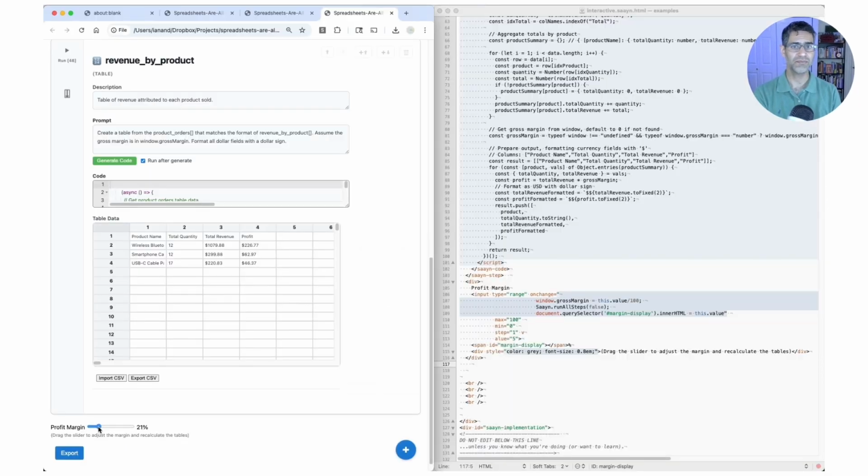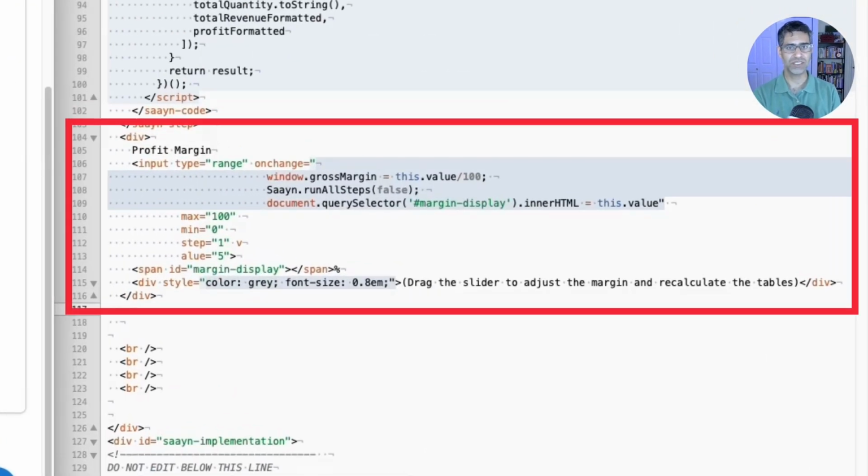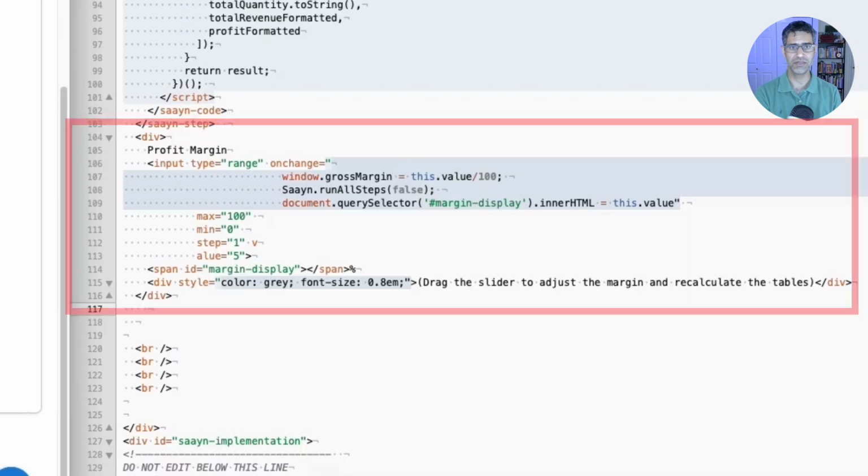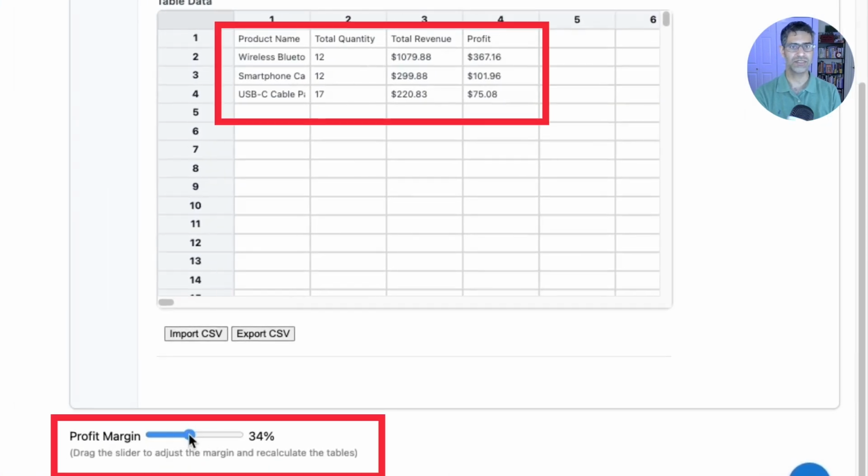But that's not all. Because it's just a web page, it's easy to extend. Here's an example where we can just embed a simple HTML slider so users can easily adjust the parameters of the notebook, in this case, the profit margin, and get updated results.